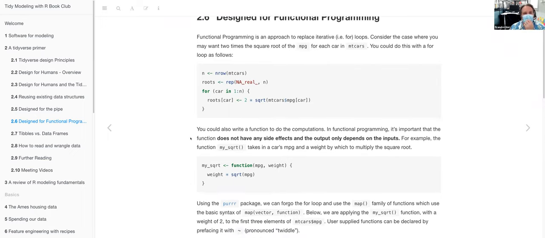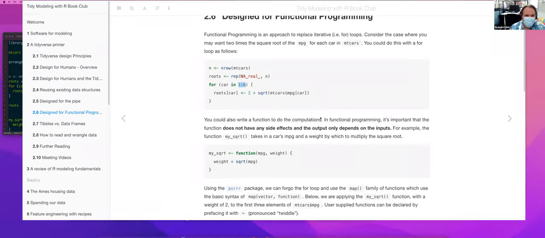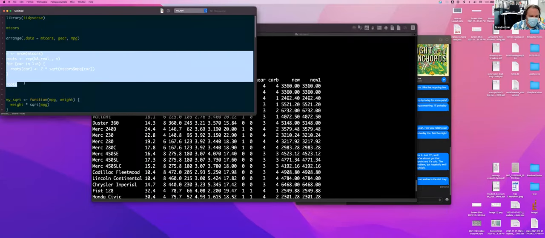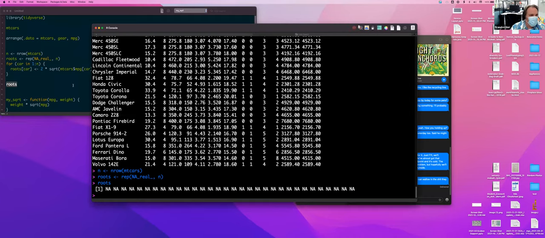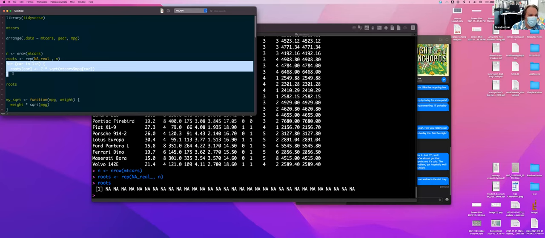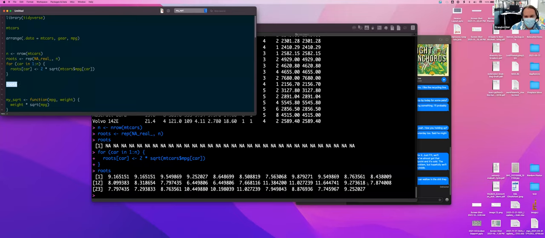So the idea here is that we're going to iterate over the number of rows in mtcars. Here we're adding a roots variable, or sorry, a vector that is of length n and is real, so a number, the number version of NA, not the integer version of NA. And then we're going to iterate over 1 to n and take the square root of the miles per gallon times 2 in mtcars, and then store that within roots. So it looks like this. Here's what it looks like along the way. Roots in this case is all NA. And then we iterate over roots and store the square root of that times 2, and we get that vector out.